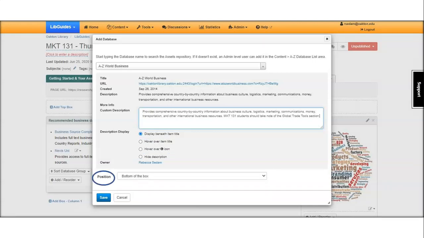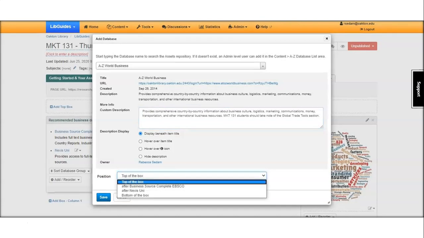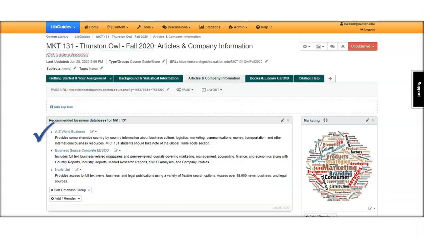The default option for this area will vary. In this particular instance, it defaults to bottom of the box, but we're going to change that. We want top of the box. So after selecting that, go ahead and click on Save. The new database asset with a customized description now appears at the top of the content box.